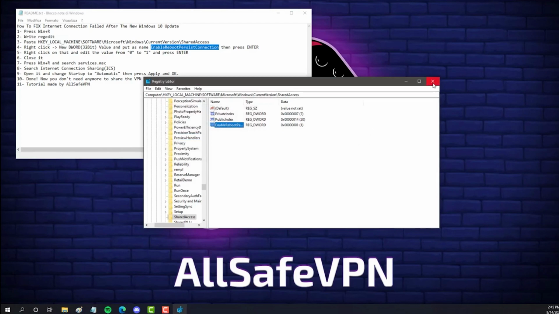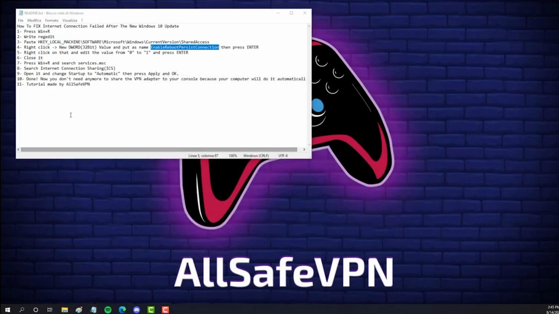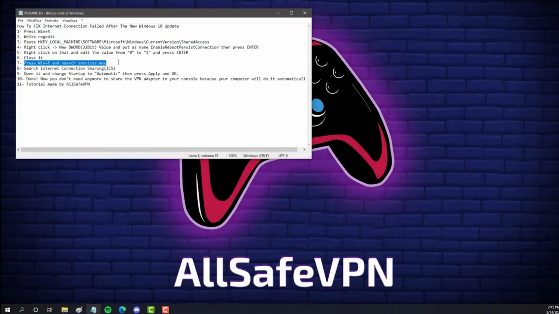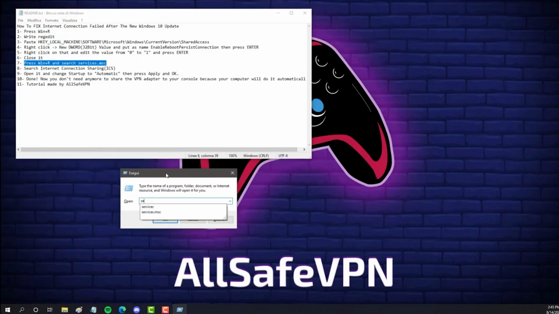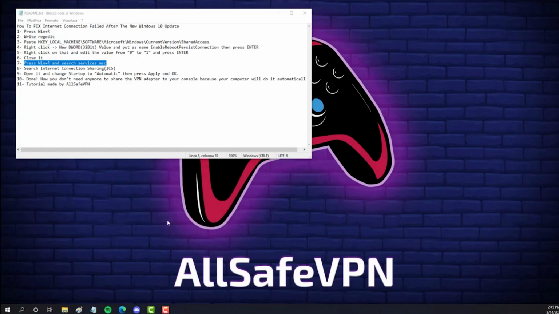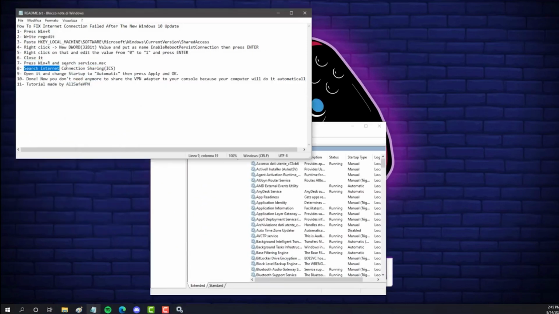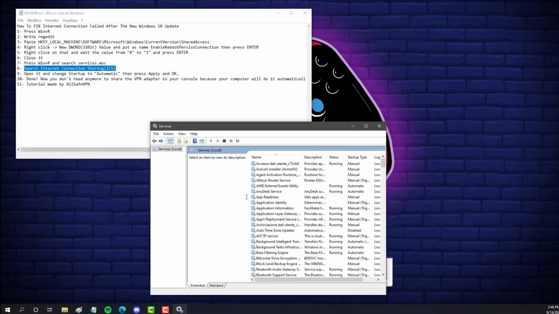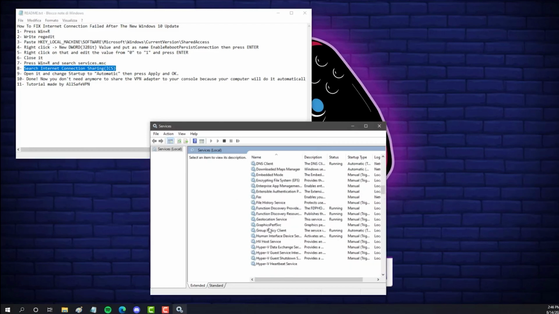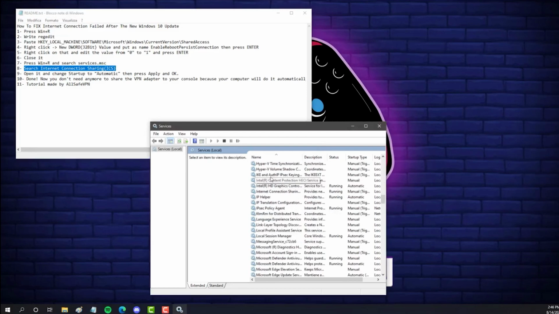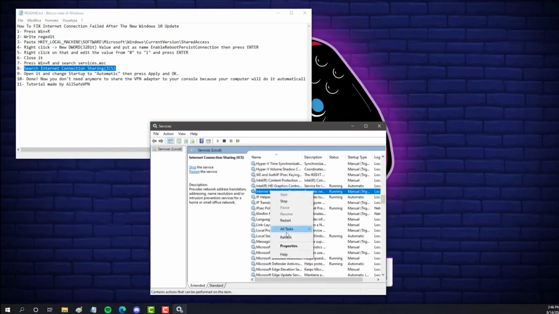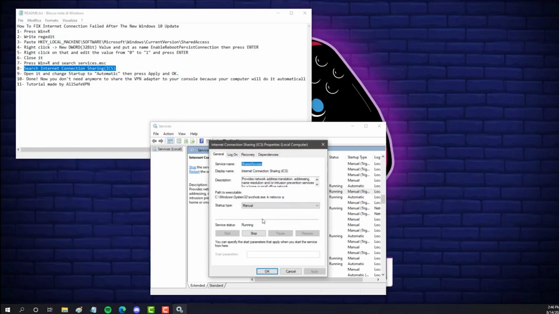Close it. Press the Windows plus R buttons again and search for services.msc. Search for the Internet Connection Sharing, ICS. Open it and change the startup to automatic, and then press apply and OK.